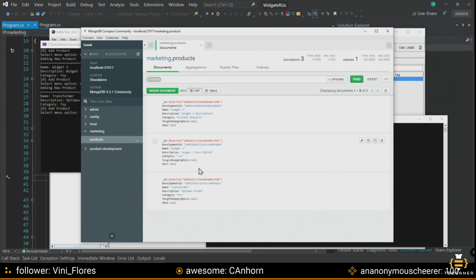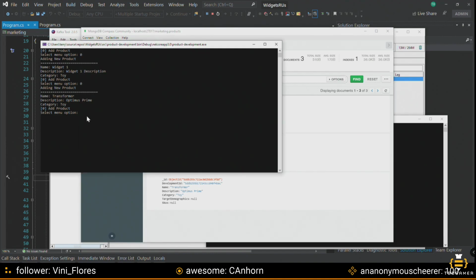So these are things that would be added because marketing might target them differently. It might need more information. So marketing is going to add its own twist on what a product is because the marketing department has a different need. So we can add another product in product development, and let's say we're going to add the egg timer.